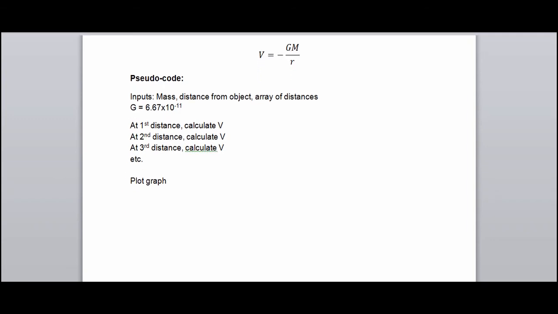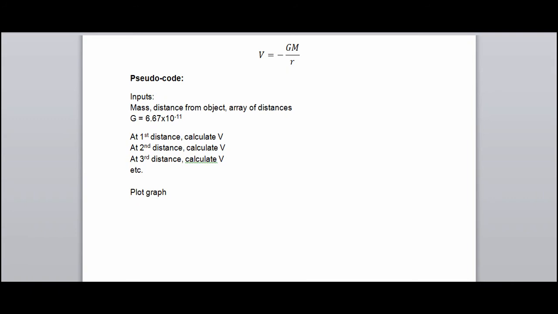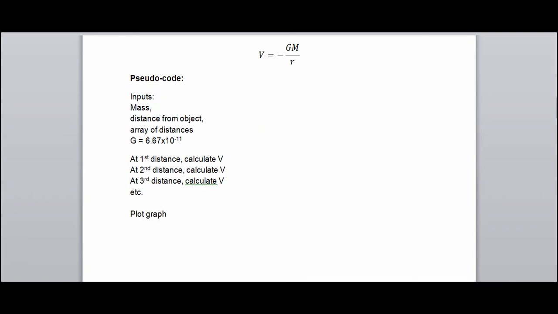Let's refine it slightly. The inputs are still mass, distance from the object, and the array of distances. For this example, we are going to use a loop, and we want it to run from 1 to the number of data points we have, and to calculate the potential at each point. After the loop, plot it against the distance.